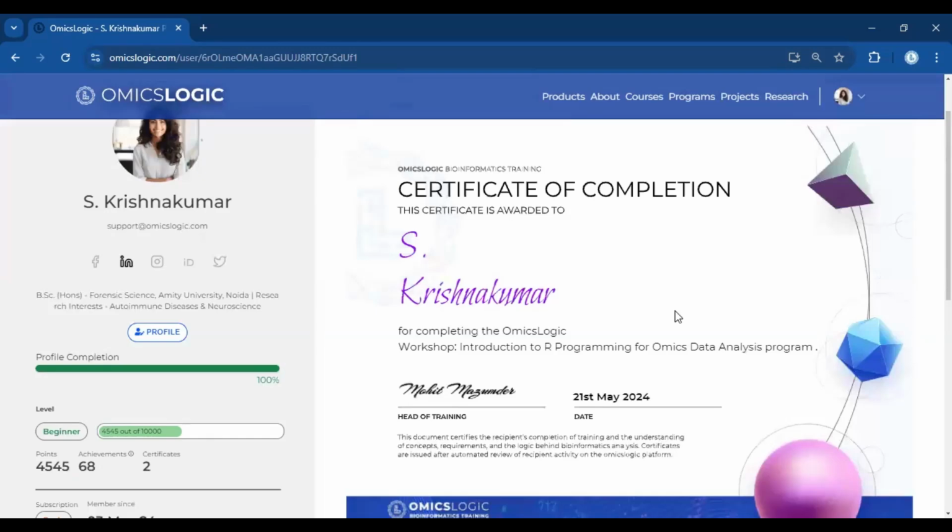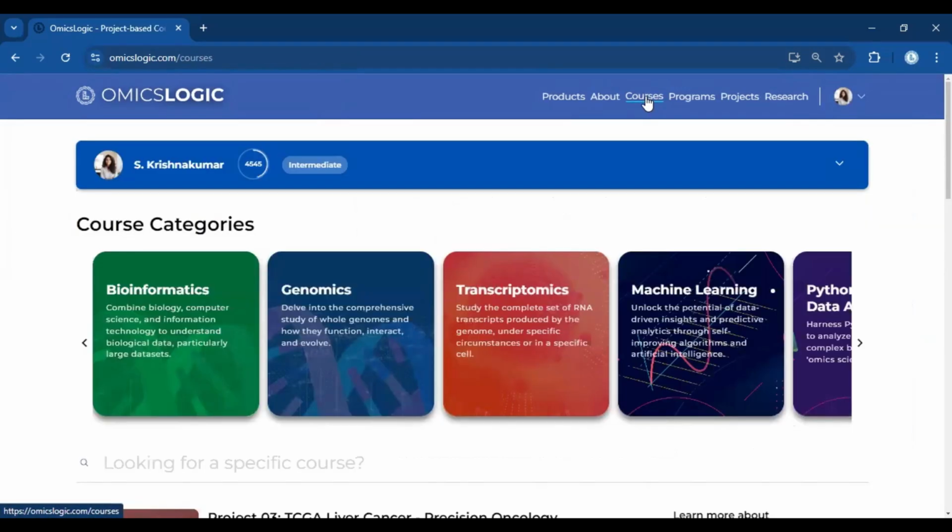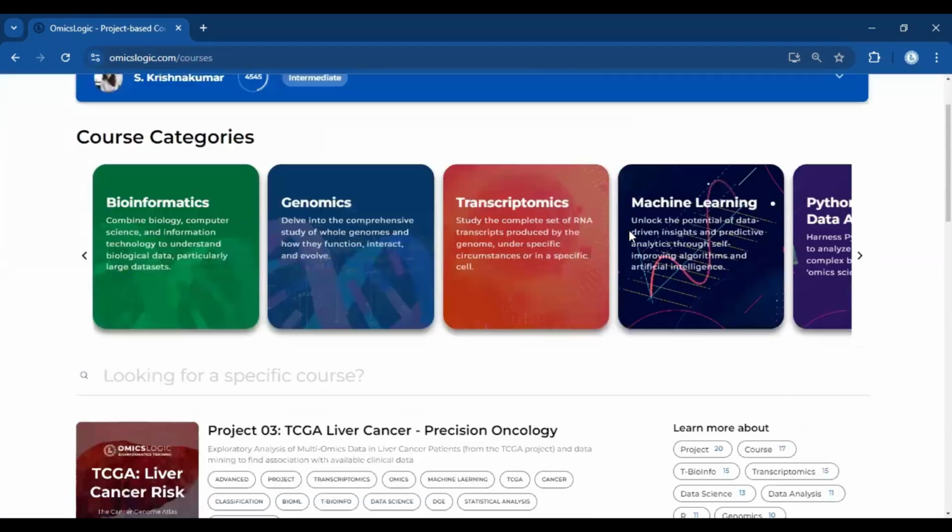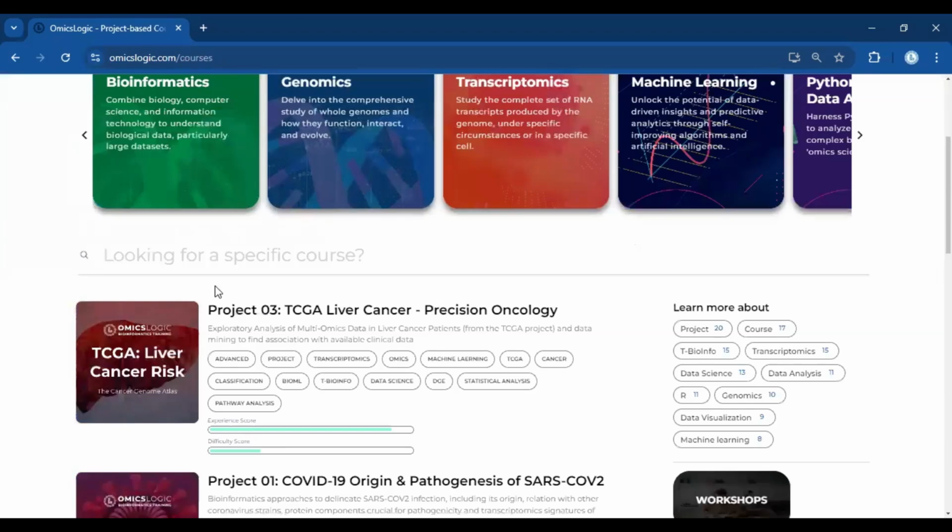Now let's explore the courses page. To do that, head over to the courses tab on the top, and this will redirect you to the courses page. Here, scroll down below and you will see a search bar that says looking for a specific course.